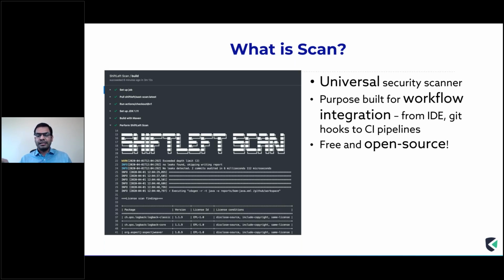Which is unfair. So with Scan, we consciously built and designed the architecture in such a way that no workflow changes are required to use Scan. But having said that, as a security consulting company, we would be absolutely happy to help clients fine-tune and tweak their workflow to make it more suitable for a shift left transformation, security from the left of the DevOps lifecycle. And Scan is free and open source.